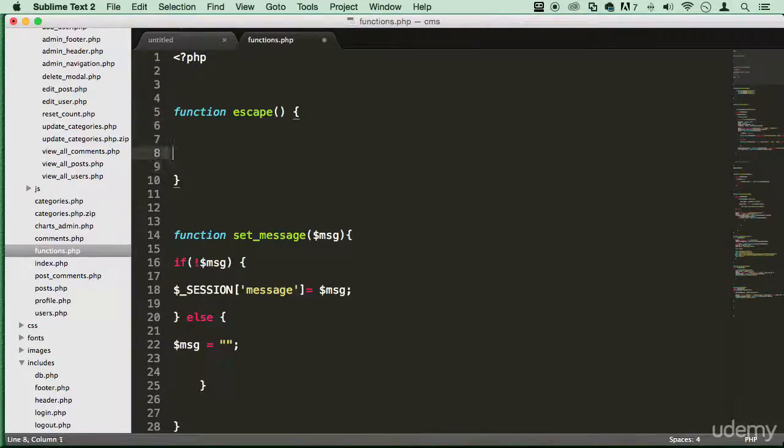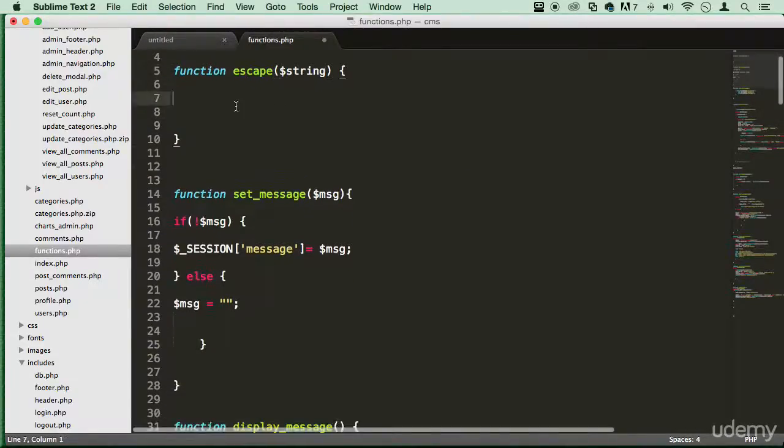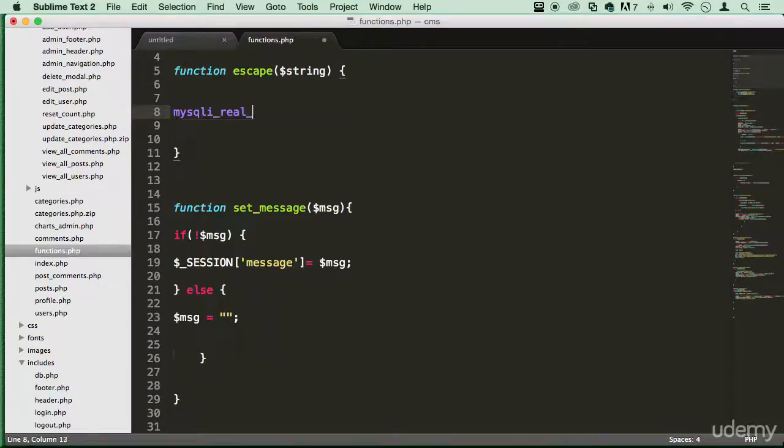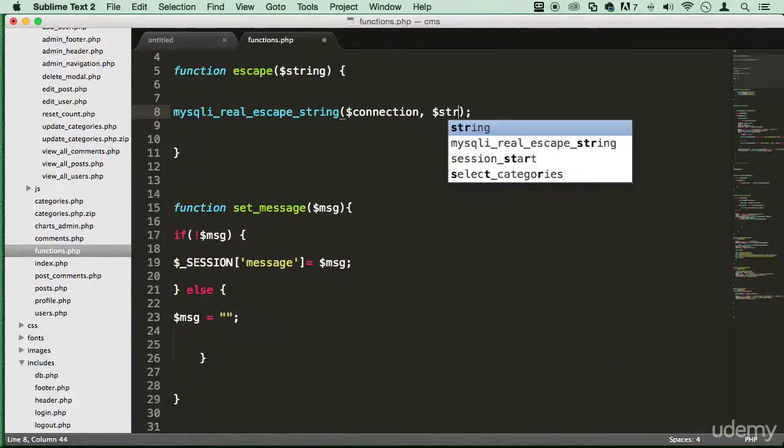So let's do that. And we're going to pass in a string like this. And we're going to use a built-in predefined function from PHP, mysqli real escape string. And we're going to use this so that we can escape the data, all right? And then we can pass in the string here.